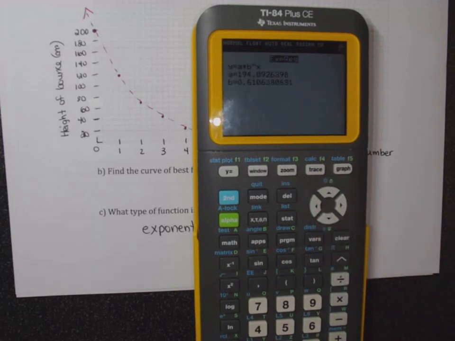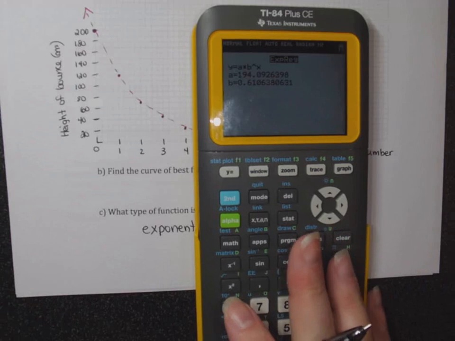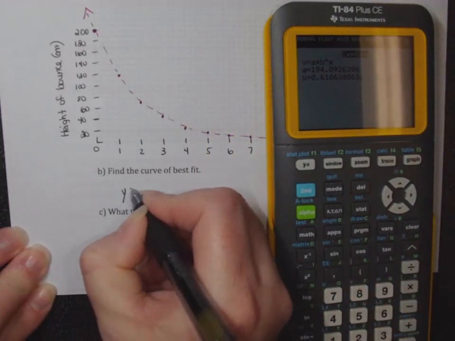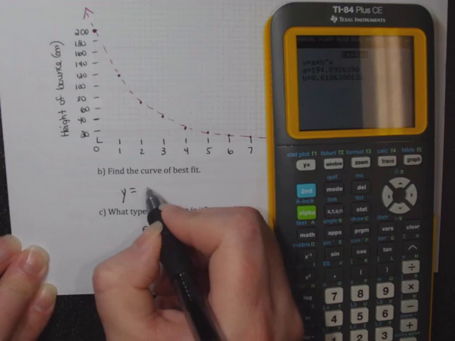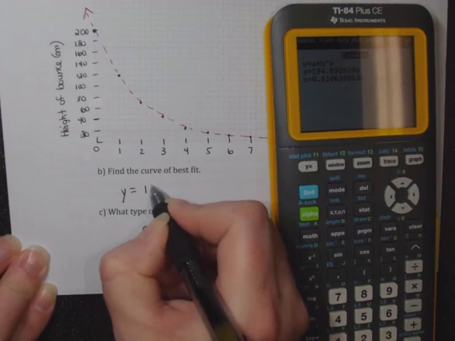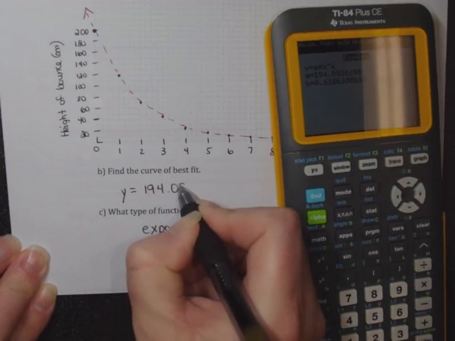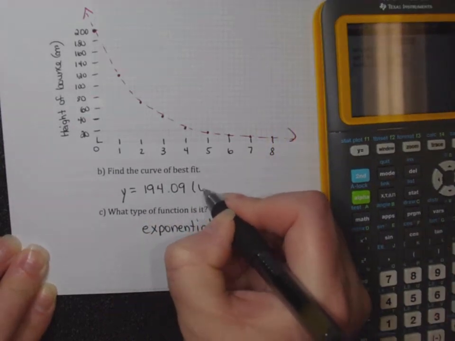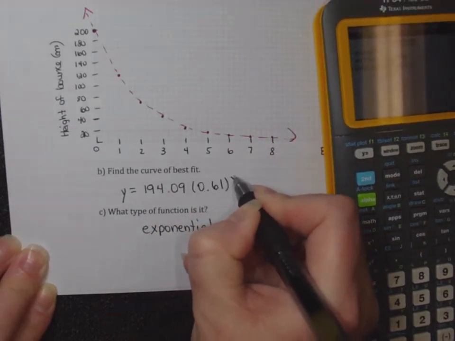All right, one point that is off will throw your line or curve of best fit off. So it looks like the closest thing that I can get is about 194.09. And then it will be 0.61 to the x power.